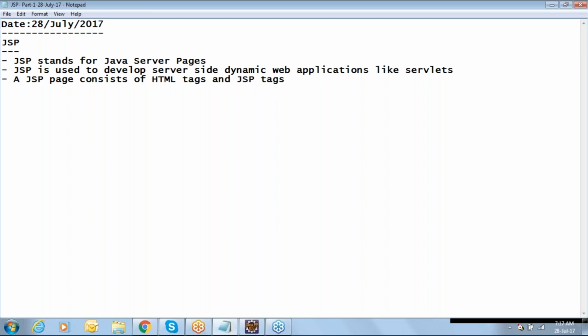Okay. The advantage of going for JSP is, in JSP we can separate the presentation logic and the business logic. We'll discuss slowly how to separate this. In the case of servlets, the presentation and even the business logic we write in the same servlet program. But here we can easily separate the presentation and business logic. We'll discuss how to do that slowly.